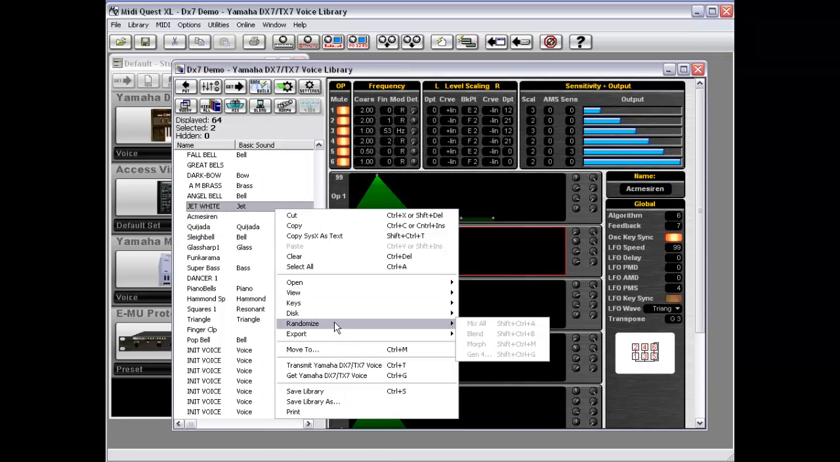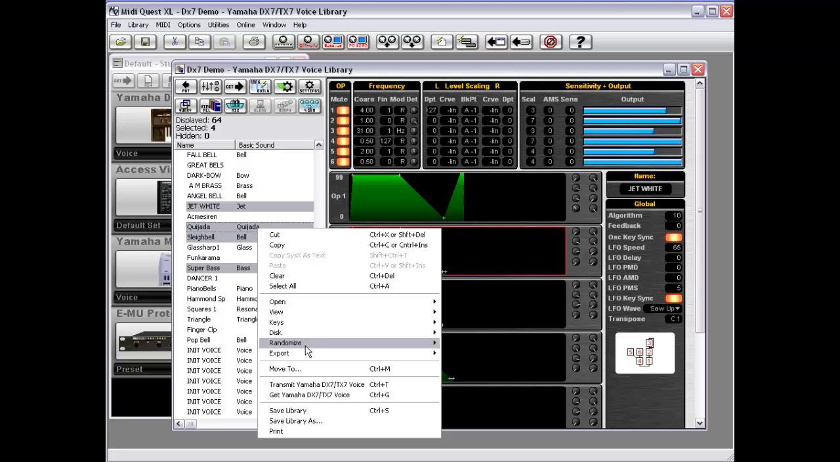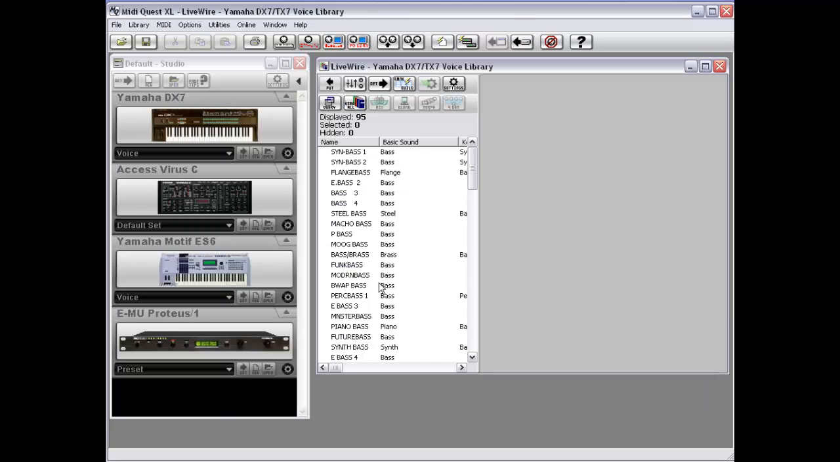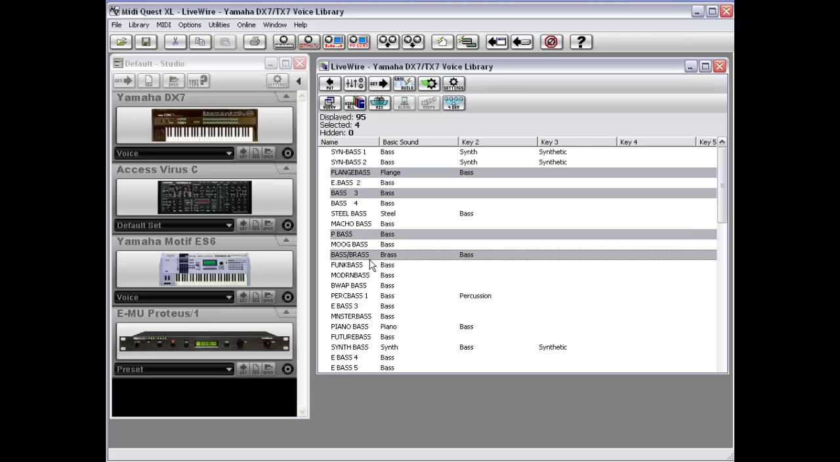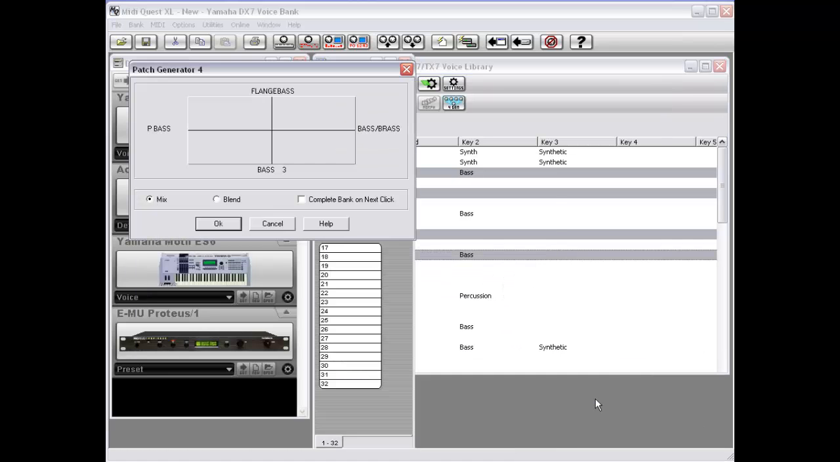and we'll have a look at the final randomize option, which is Gen 4. Gen 4 requires the selection of 4 patches. And once you have your 4 patches selected, choose Gen 4, and you get a dialog that looks like this.